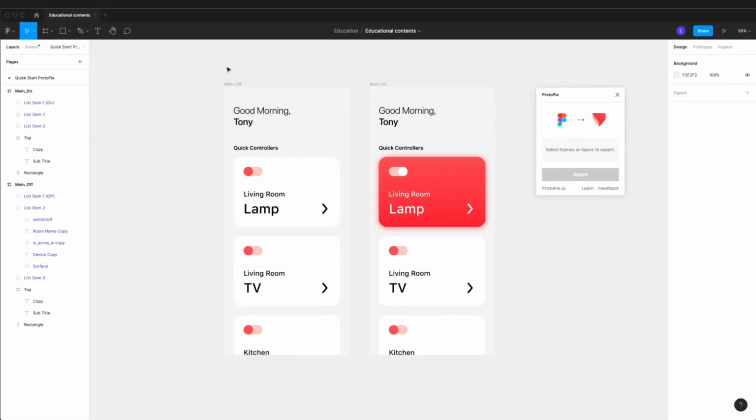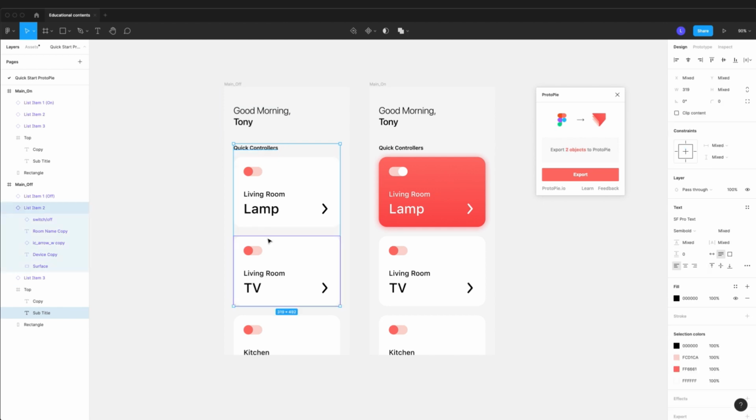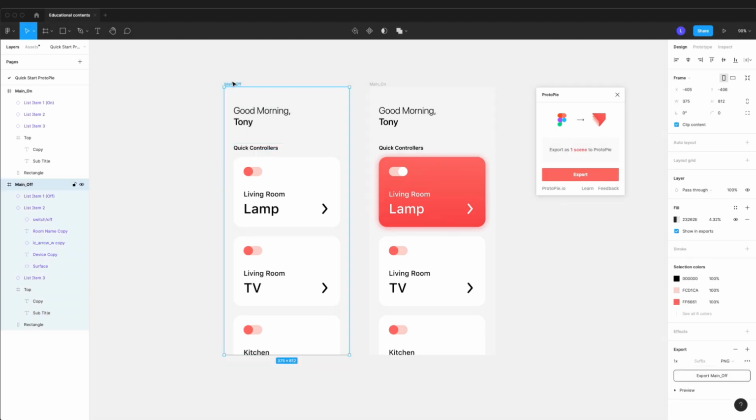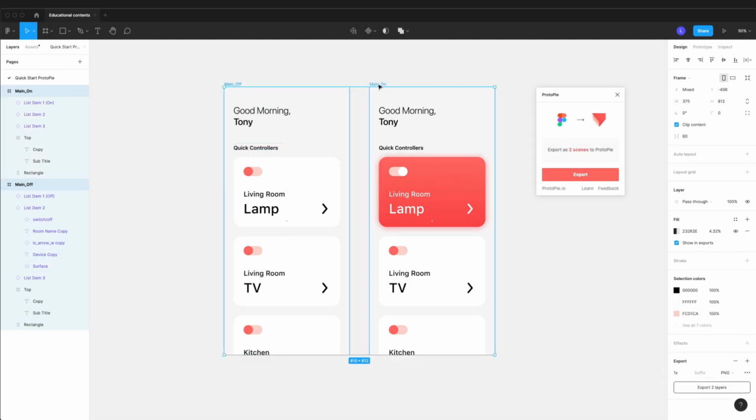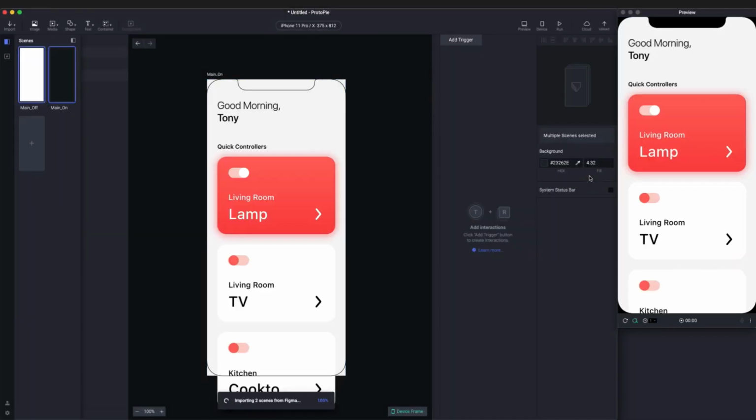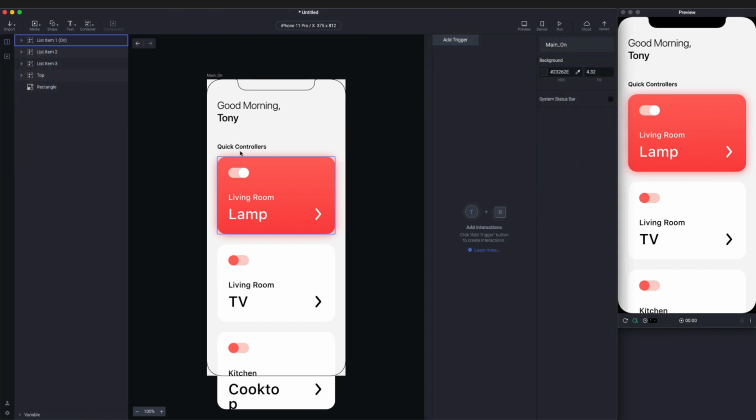Just select what you want to import. You can select a small section of an artboard, one entire artboard, or multiple artboards. Then click the Import button. Hold on just a sec. Now you can work on all your designs directly in ProtoPie.